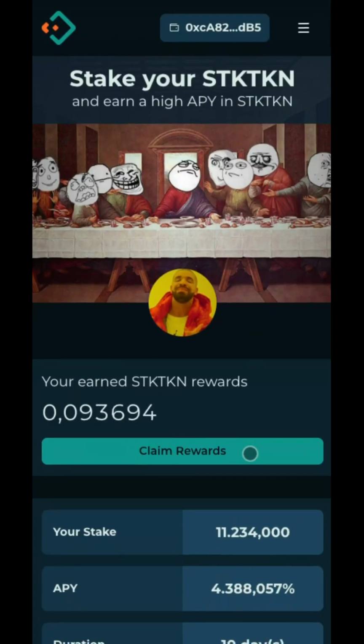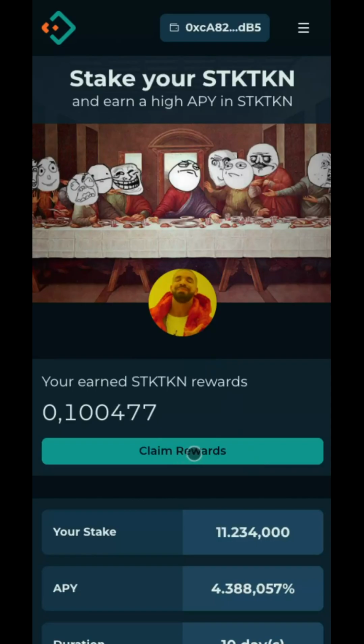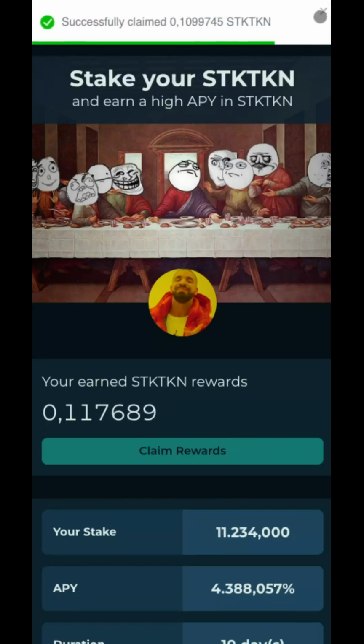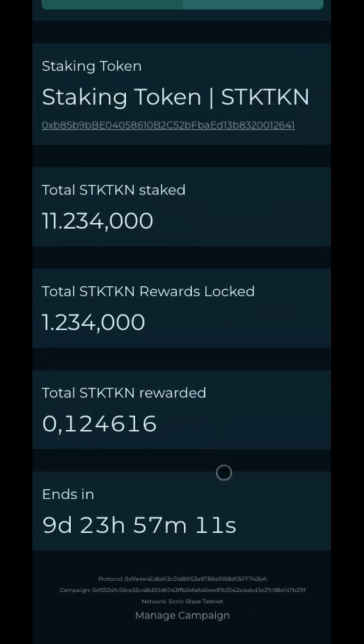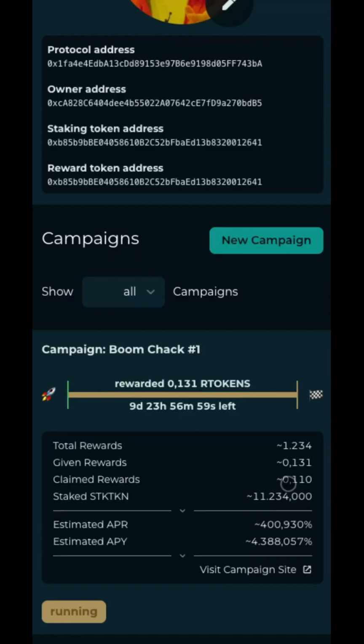I refresh the page and claim the rewards. So we can also see them in the management interface. I claim my rewards. Click on Confirm. The whole amount is being paid out to me. Here you can see 0.1099 staking tokens rewarded. Now we go to the management area to check how many have been rewarded. Here we see 0.110 tokens have already been rewarded and 0.137 have already been distributed.